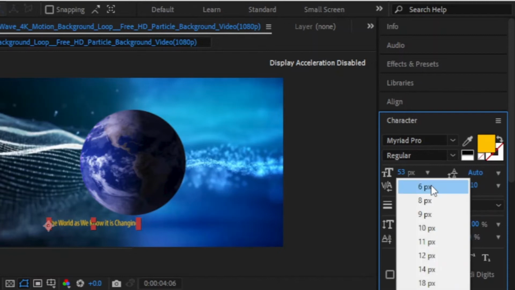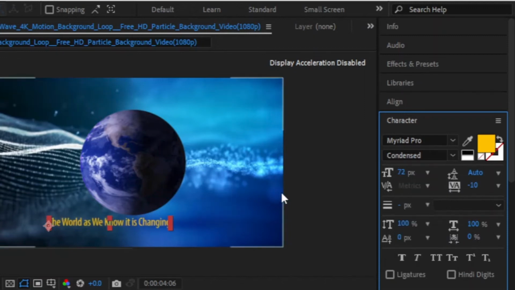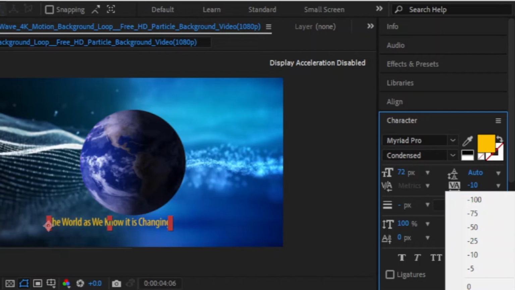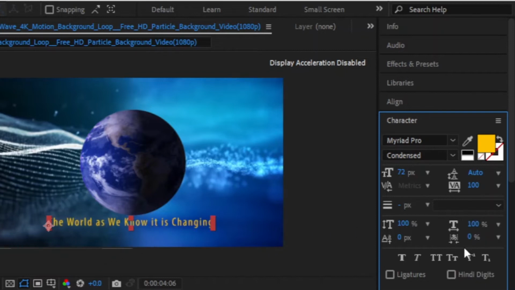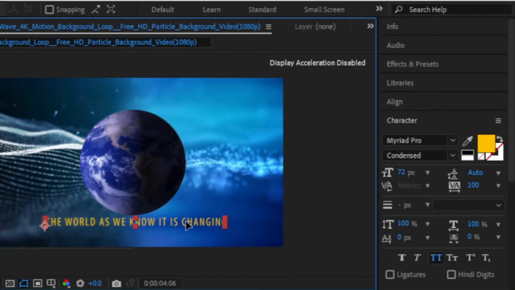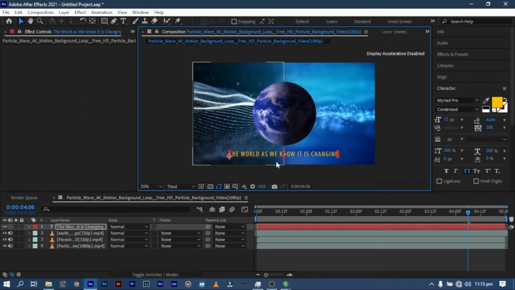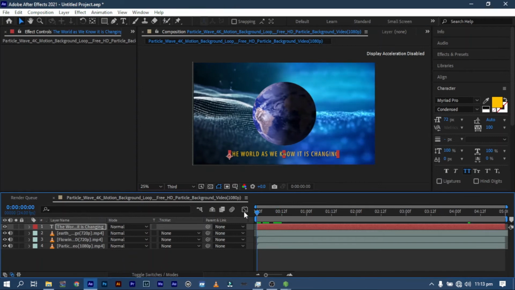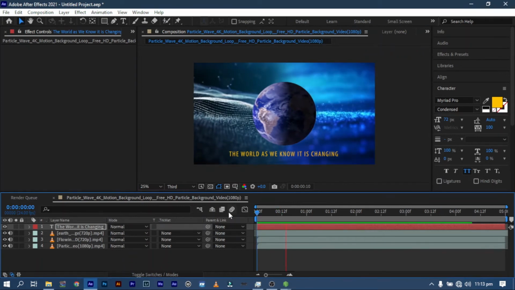Now I want to increase the size. I go to that drop down menu, I click it, let's say 72. So the VA means the spacing, the amount of spacing between each character. We increase that. Now let's make everything capital letters by clicking that. As you can see, the world as we know it is changing.